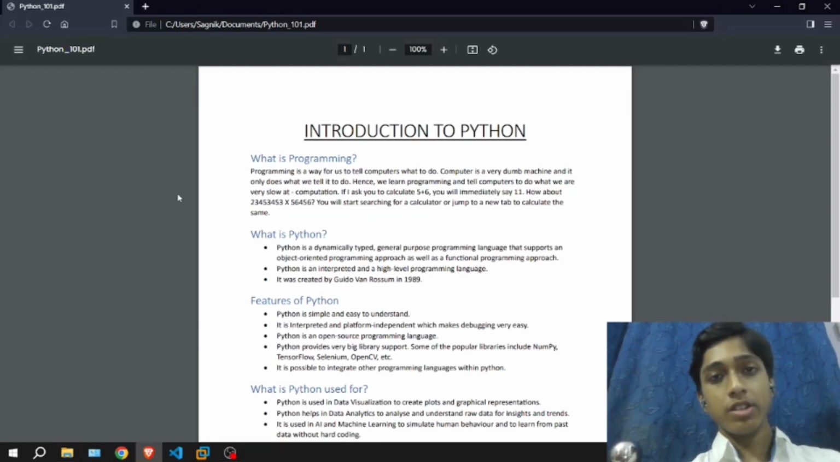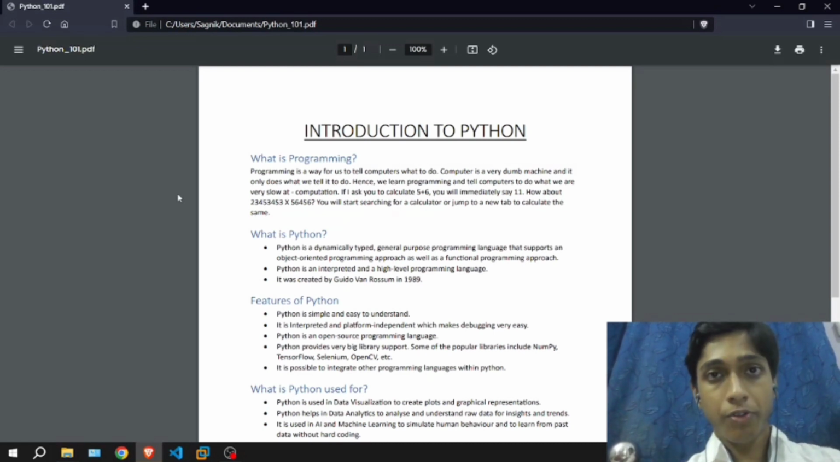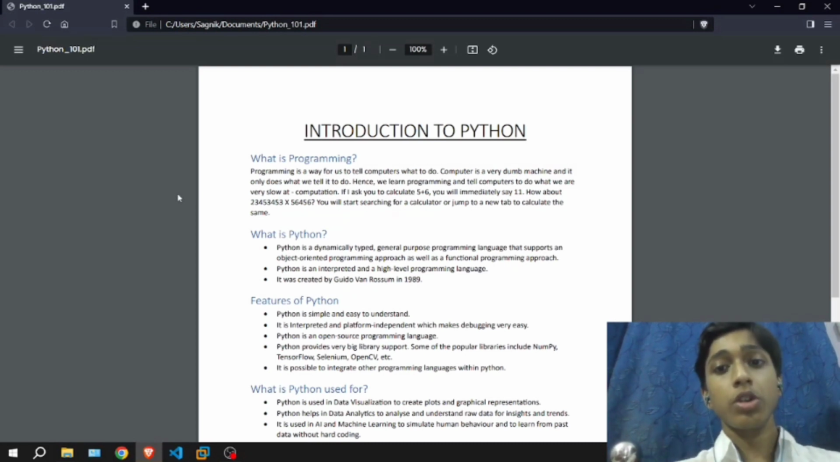So the first question that comes to your mind is, what is programming? Programming is nothing but just a way to communicate with computers, to give it instructions and tell it what to do and how to do it. A computer is a very dumb machine. It is nothing without software and programs. It is just a piece of metal. Hence, we learn programming and tell computers what to do, what we are very slow at.